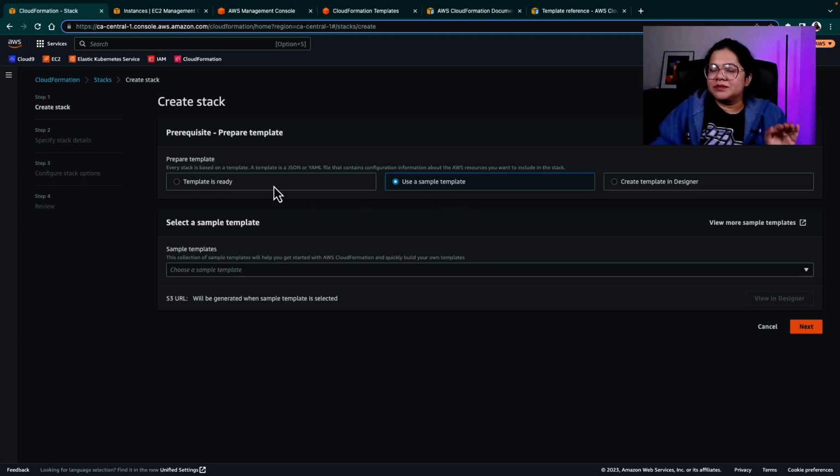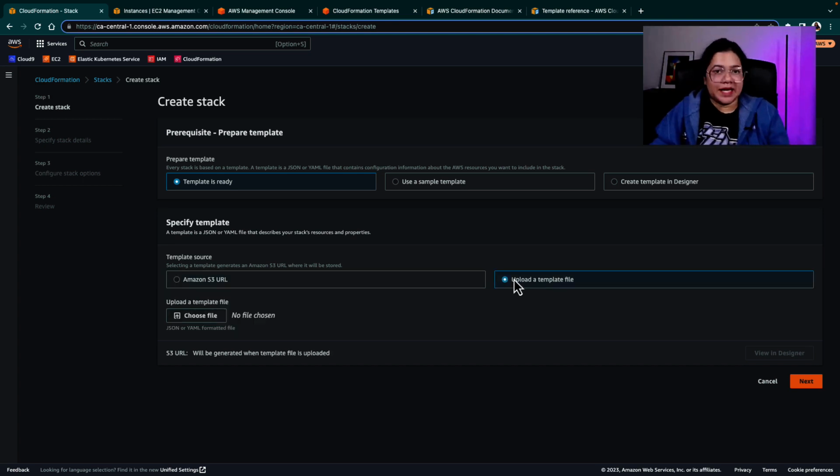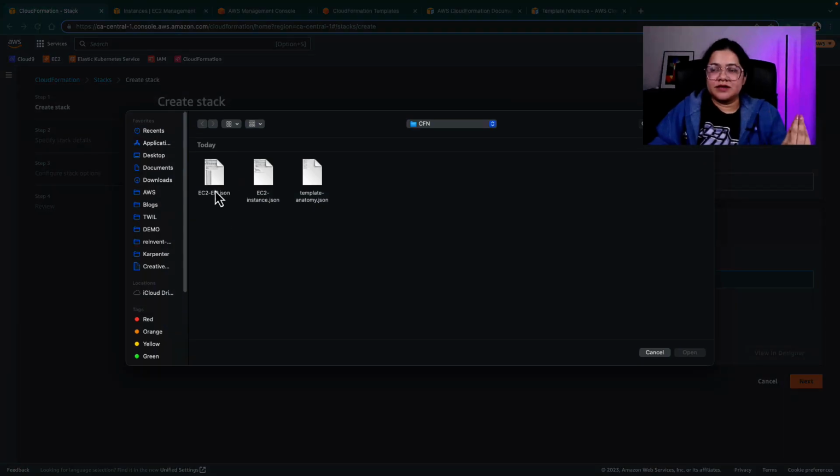Today, to keep it simple, I'm just doing all of this using the console, and I'm going to keep it very simple because you can also create it via the CLI, via the other places. You can also create a CloudFormation stack to create a CloudFormation stack. So you can do the whole inception thing, but today we are going to keep it very simple. Yes, my template is ready. Where is that template? Is it on S3 or is it a file that you locally have? Now for me, I locally have a file. So I'm just going to choose that file.